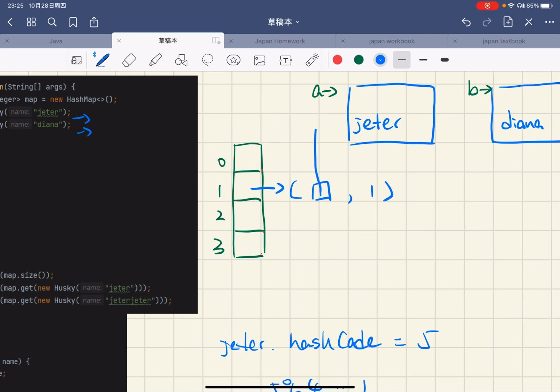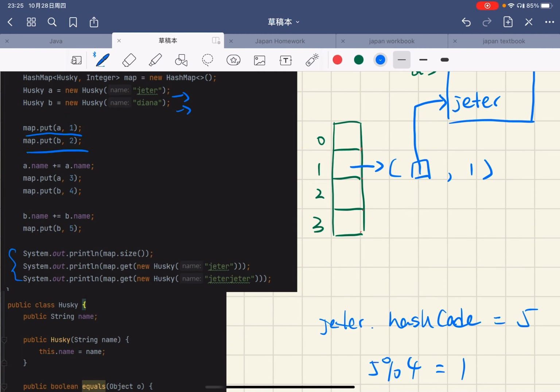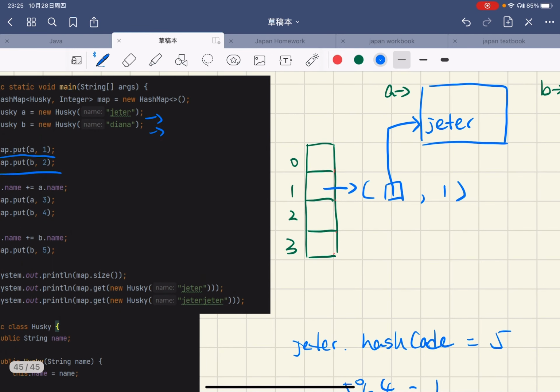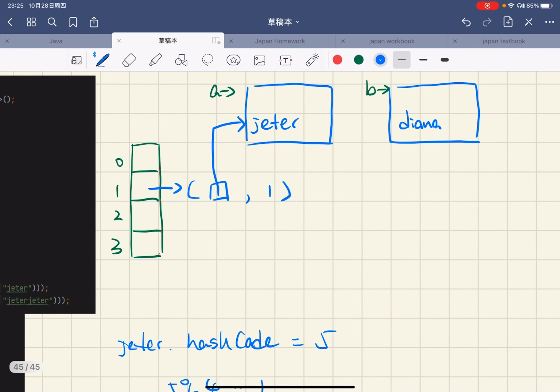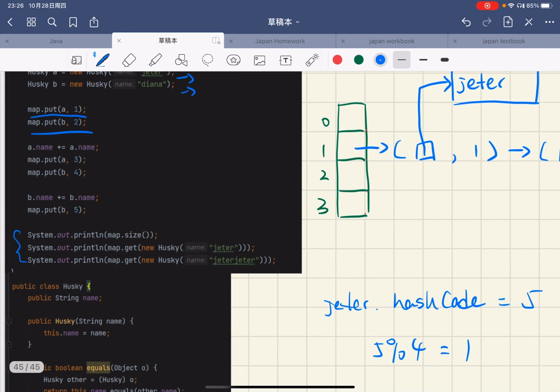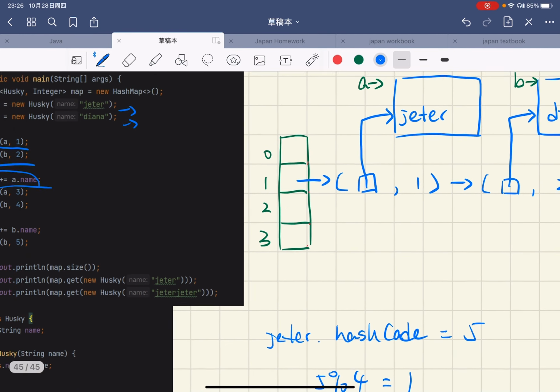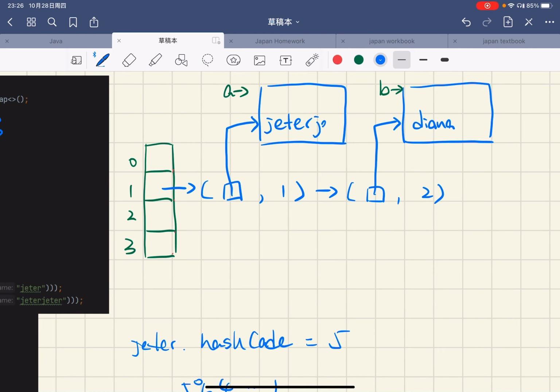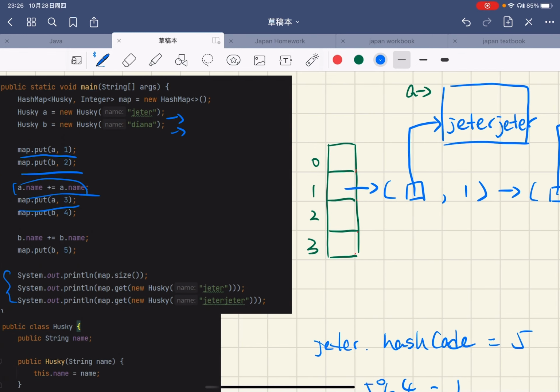So we know that the object is pointing to jitter. Okay, so for the next line, we put B and value 2. So we know that for Diana, it's also length 5, then we need to put it in the same bucket. So we have 2, and this one pointing to Diana. And then we append A by A dot name.